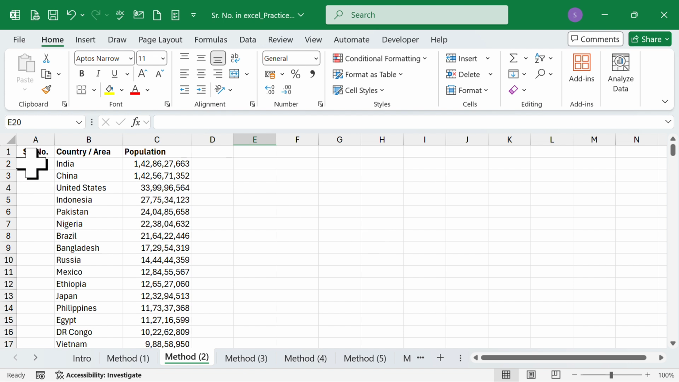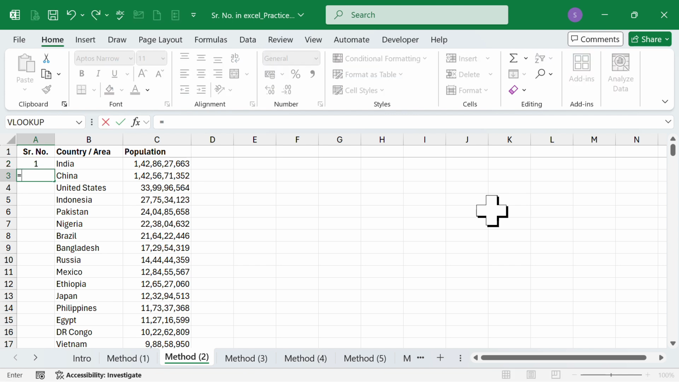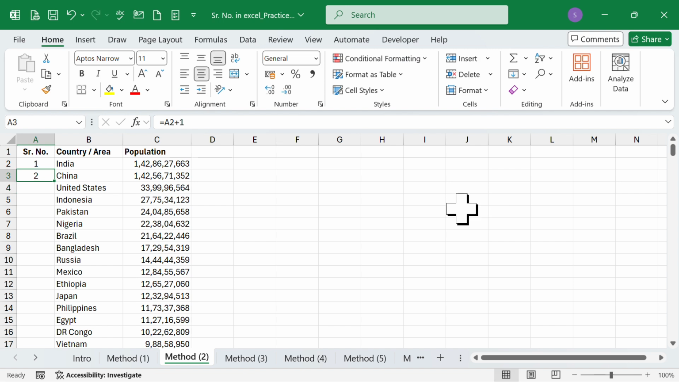Method number 2: I write the first number here, then I write a formula which is equals to the previous number plus 1. When I copy this formula down, it will increase the number by 1 every time it goes one step down. This was method number 2.